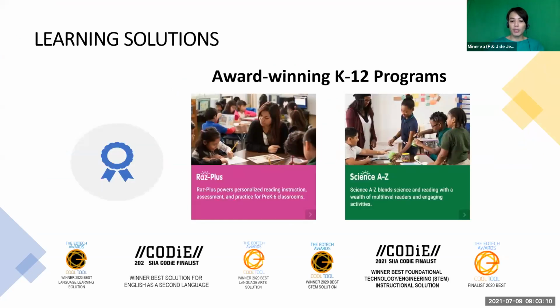FNJ De Jesus offers these products and learning solutions. We have the library and academic and professional books for K to 12, tertiary and professional markets, award-winning K to 12 and best practice programs that guarantee efficacy and ease of use. Among others are our learning solutions from Learning A to Z. We have the Raz Plus, a blended digital reading program, and Science A to Z, a blended digital integrated science and literacy program.